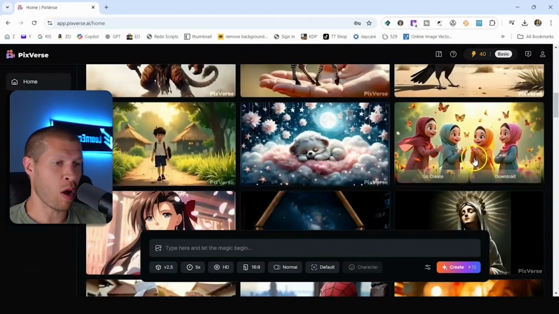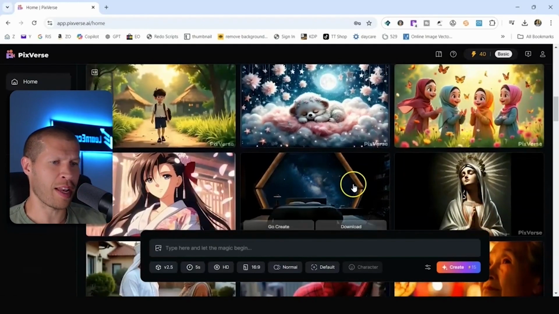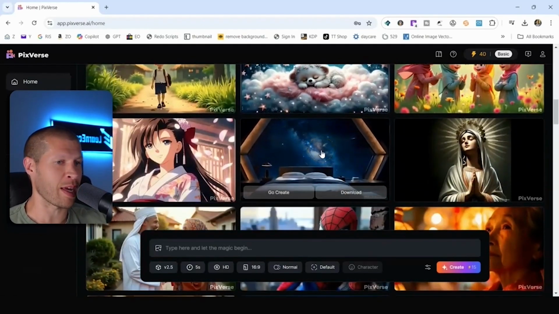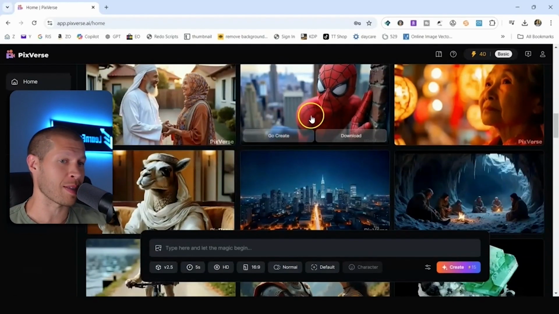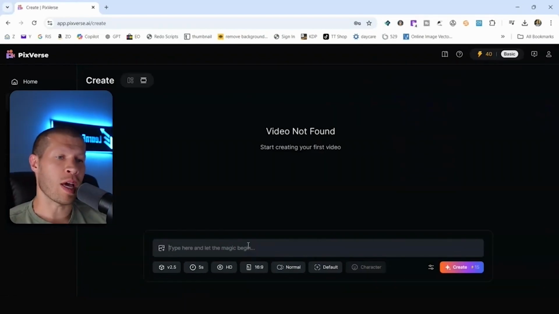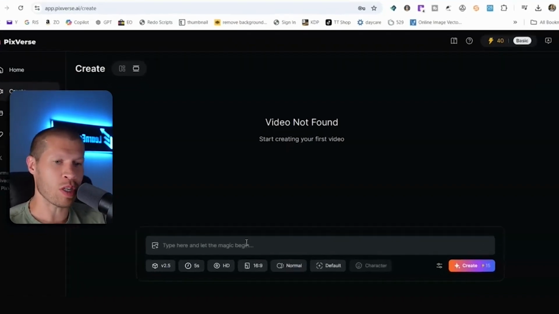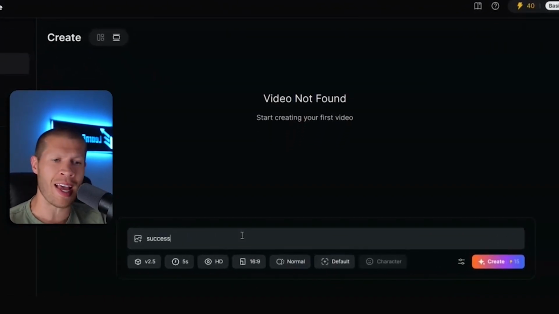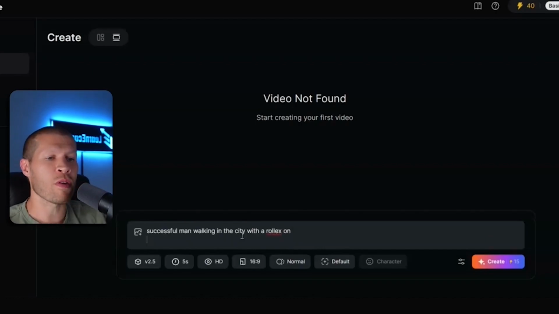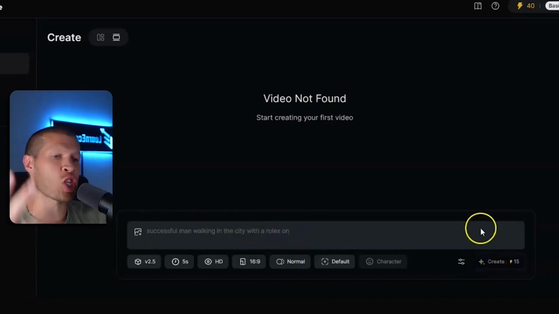So here's like a crow. Here's like, I don't even know what that is. This is like a space bedroom or something along those lines. There's Spider-Man. So all you need to do then is come back to Pixverse and type in whatever you want to create B-roll wise for your actual clip, right? So we have a motivational video here. So I would just type something along the lines of like successful man walking in the city with a Rolex on. Whatever it is, right? Whatever pops in your mind that shows success.